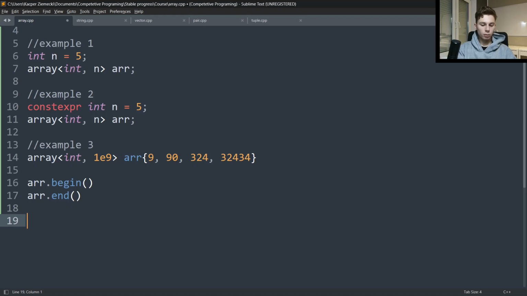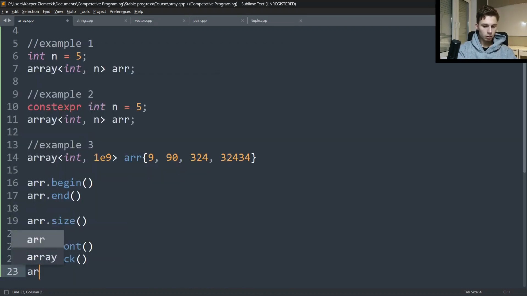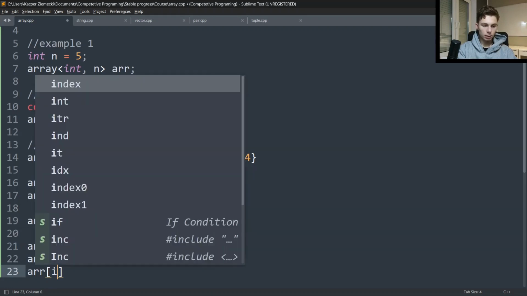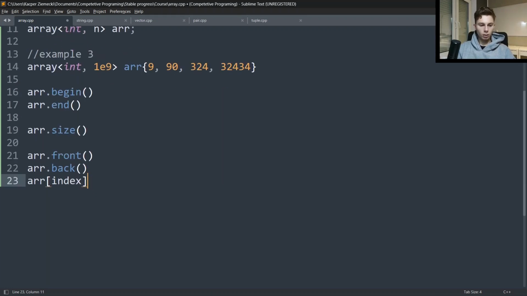And then of course we will have array.size, and we have two useful ones, so array.front and array.back, and array[i], or otherwise called index. So what does this right here mean?